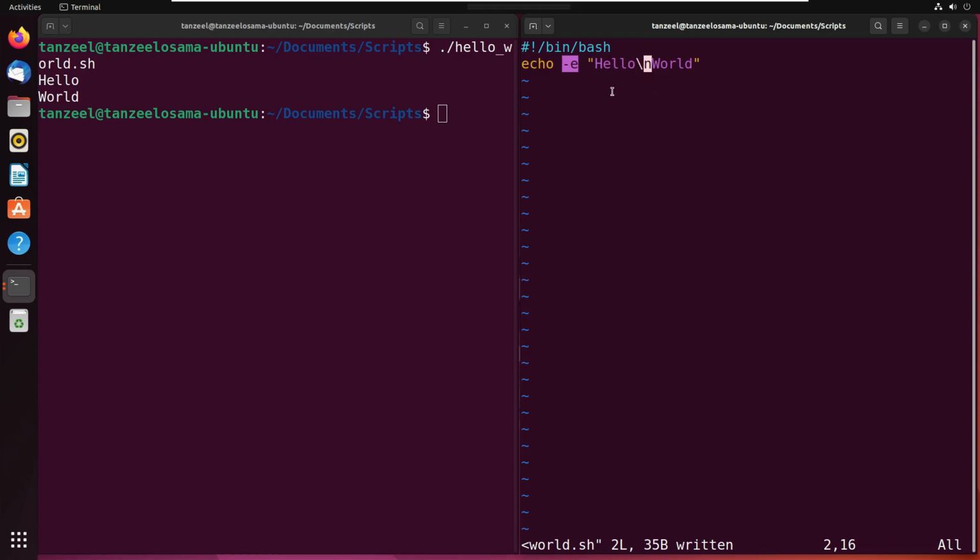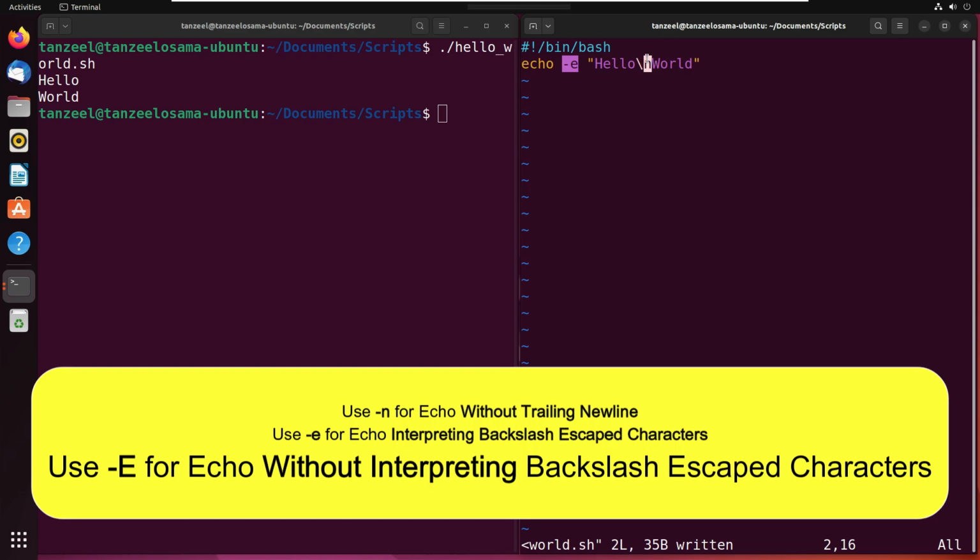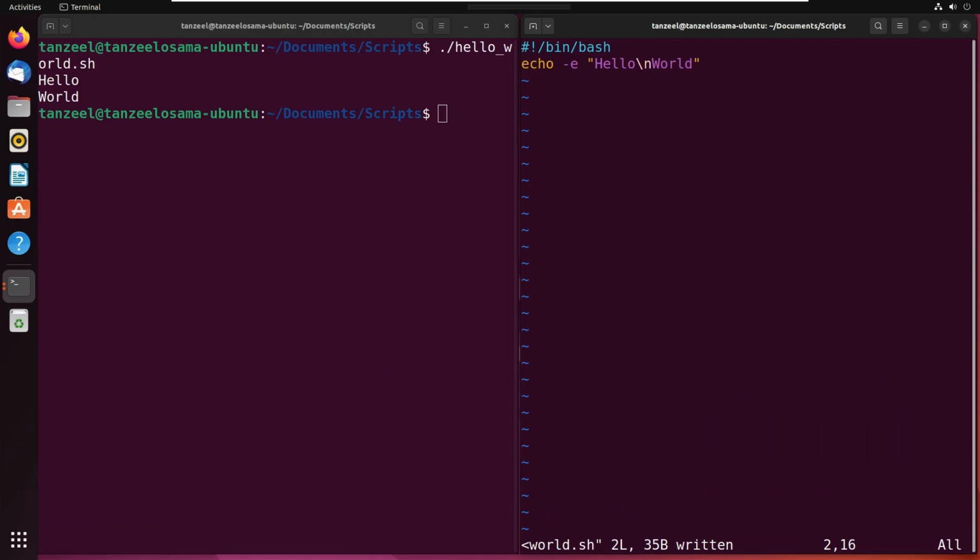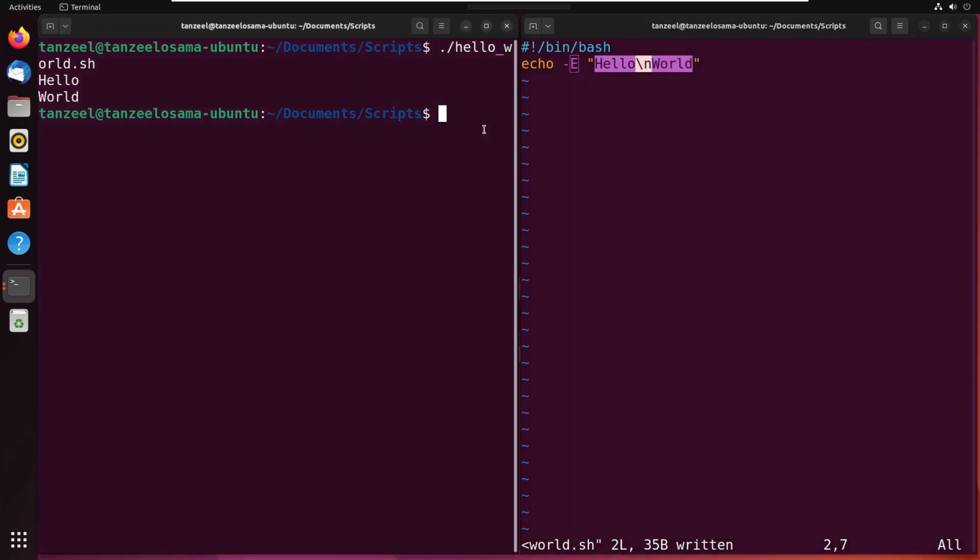Now in the third option, we can disable the interpretation of backslash escaped characters. First of all, we have to use the escape key, then I, and we have to remove this e and make it a capital E. Alright, then escape :w. This will save the file. Now this is the third option that we can use with the echo command, and this is going to disable the interpretation of backslash escaped characters, which means this \n will be printed literally. So I'll just run it here and show what it means.